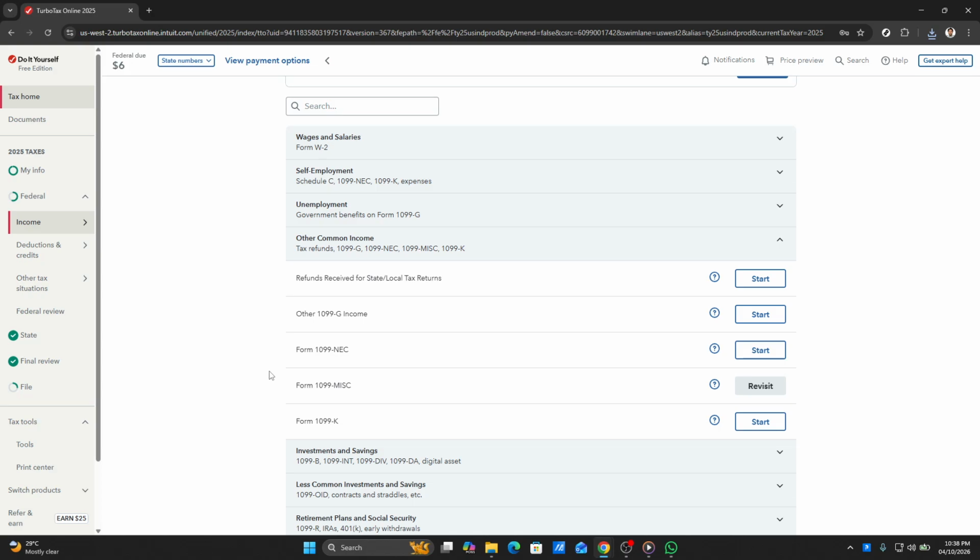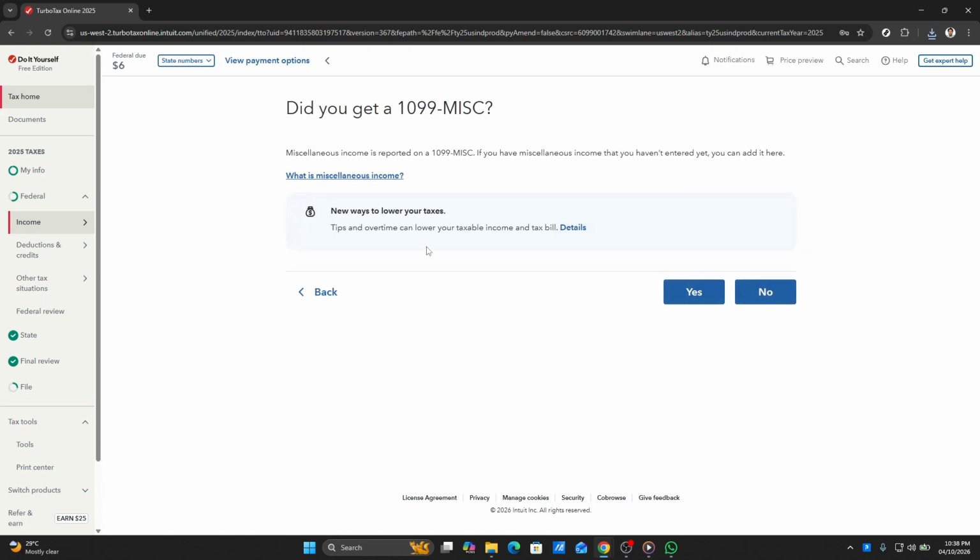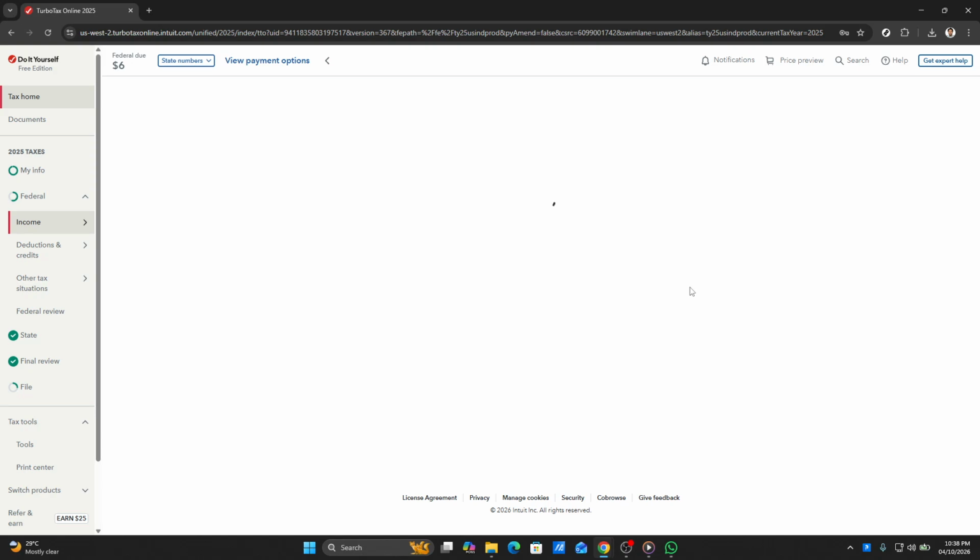Once you've found the 1099-MISC form, simply click on Start. This will open up a new set of prompts, guiding you through the process of entering all the relevant details from your physical 1099-MISC form into TurboTax. Make sure you have your form handy, as you'll need to input information like the payer's details, the amount of income you received, and any other specific entries that the form requires.